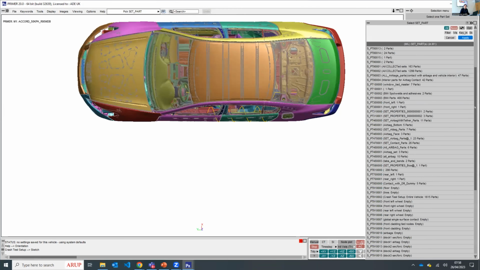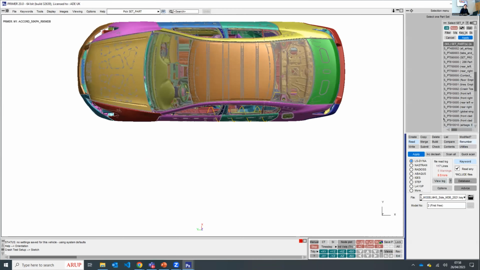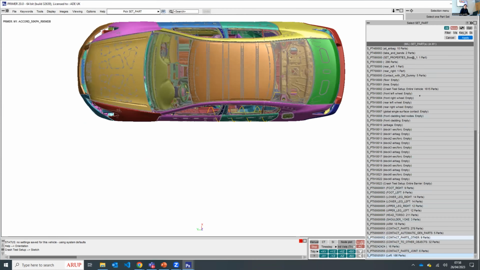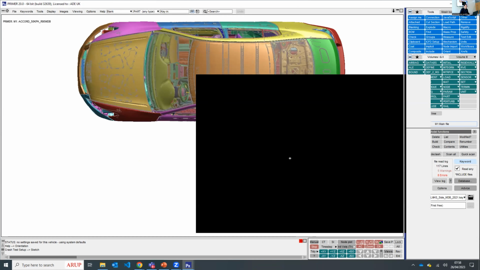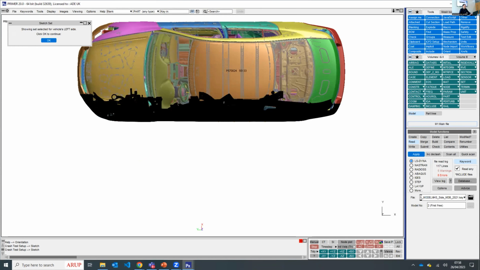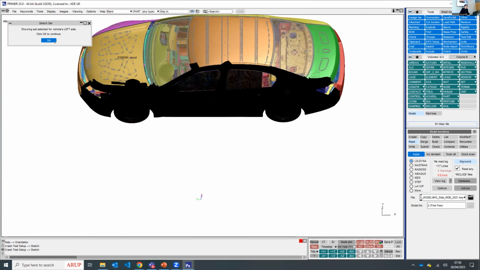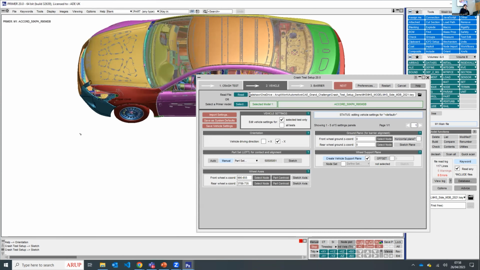barrier to the vehicle. So I'm going to select the part set left, which is just the whole left side of the vehicle. Press apply, and I can sketch that as well, just to make sure I have the entire left side of the vehicle selected. Now these are all the vehicle settings done. We can update the wheel support plane if we want, but we're just going to keep the default options.